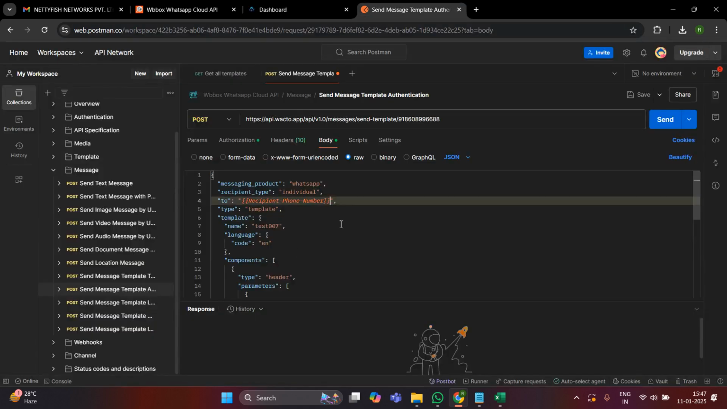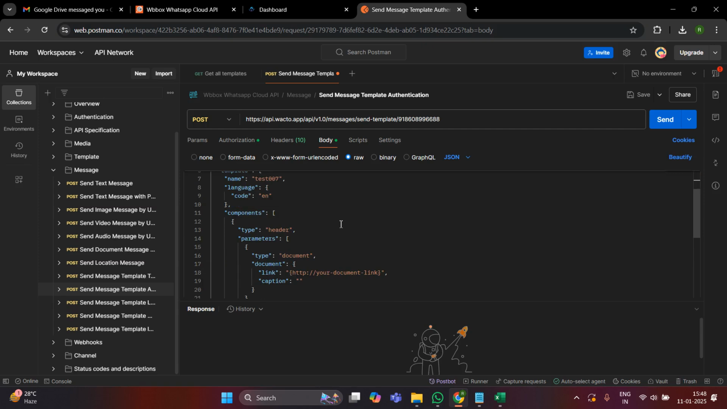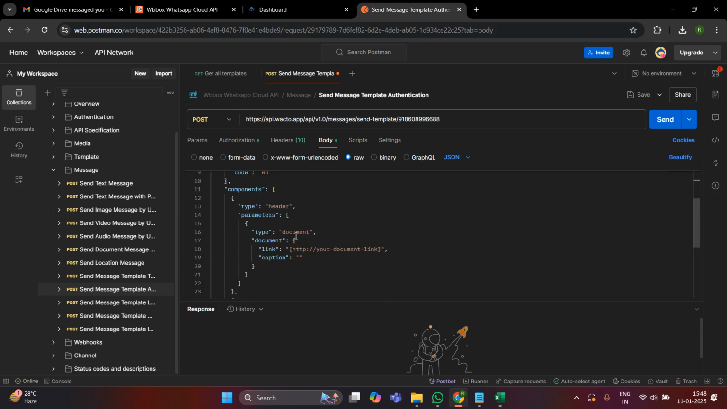Initially we will enter the phone number of whom this is going to be sent. So I am entering a mobile number with country code. In case it is required, we can also enter 2 mobile numbers. After that, you can see the type as document.